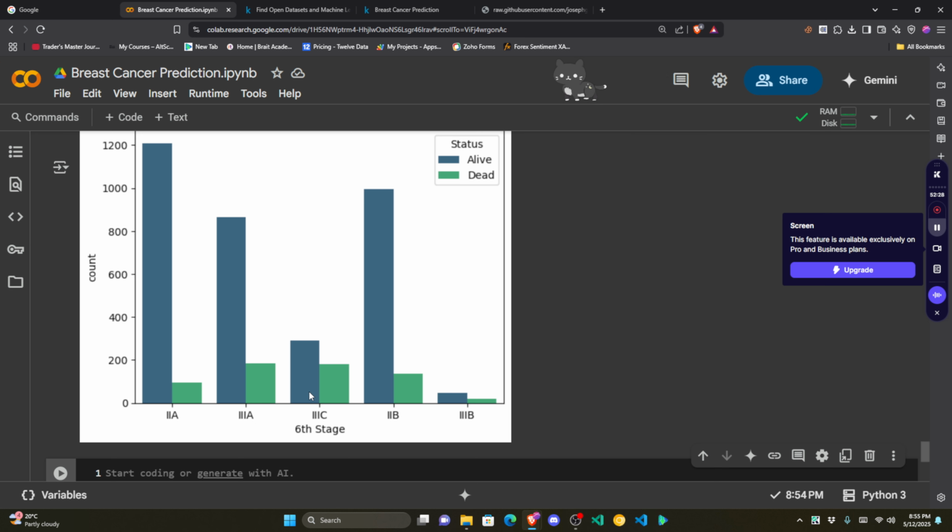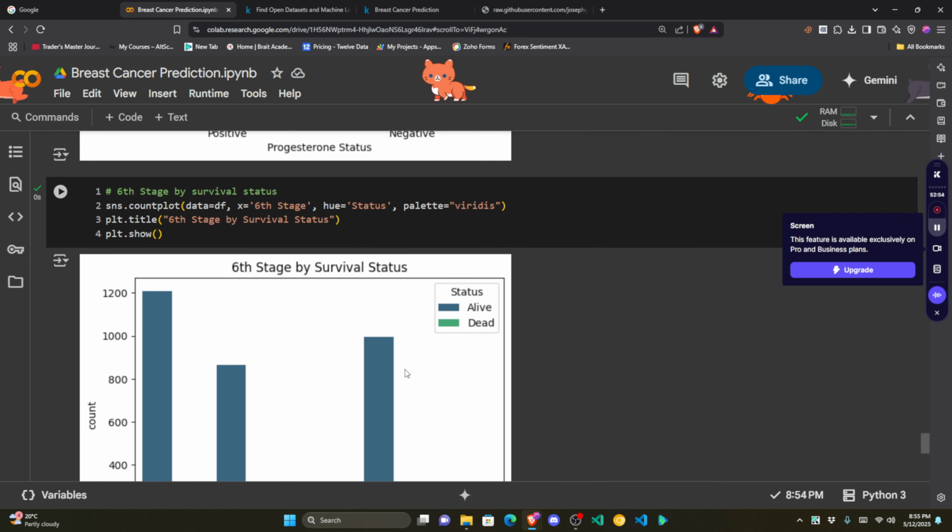those who are alive are many as compared to those who are dead. Then for these two stages, IIA and IIC, you've got increased chances of being dead. For IIB, you've got increased chances of being alive. And triple IB, here you've got increased chances of being dead, but most individuals never get to this stage. So that should be it for EDA. We don't have to look at much.